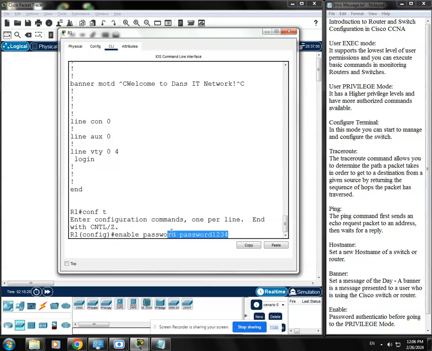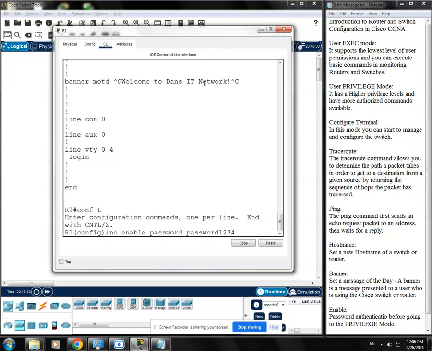So this is the command that we did to enable the password. We need to disable this. To disable this command, I just need to add no. I'm going to use the arrow key on the keyboard and put it at the beginning. So it will say no enable password, space, password 1234. Meaning this will disable this password. I'm going to do that.